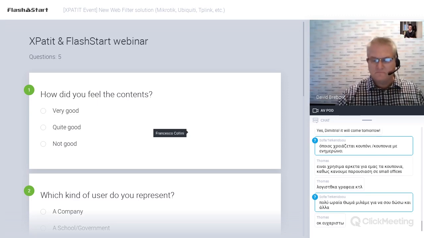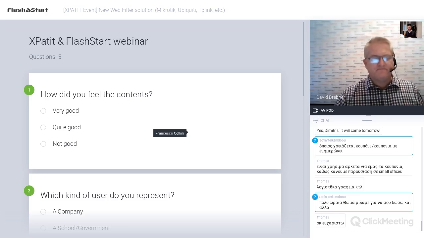So you can create a different filtering group corresponding to different filtering policies. Let me know, Costas, if I have correctly answered your question.